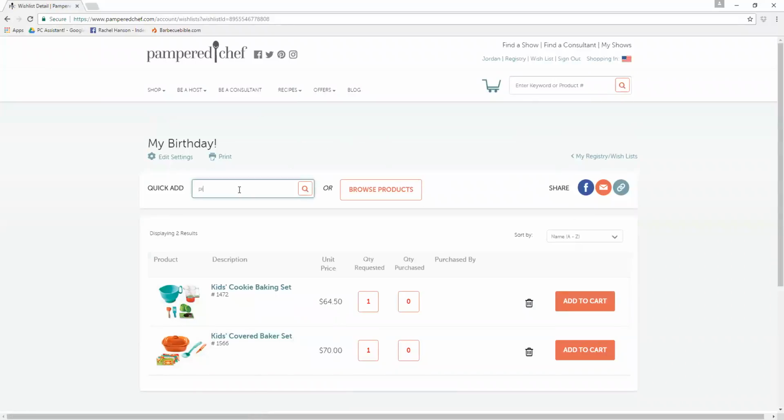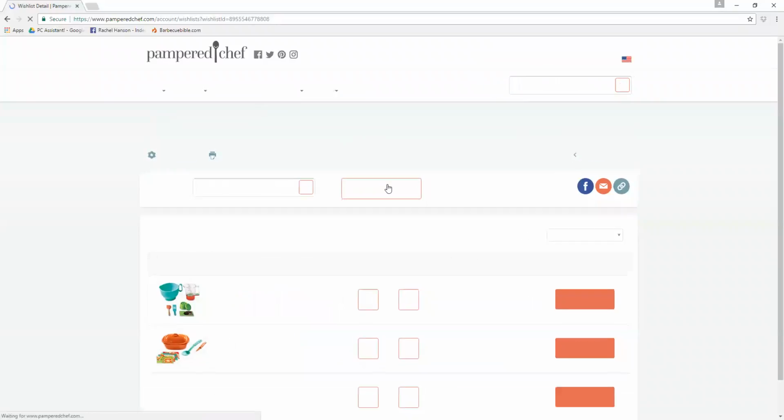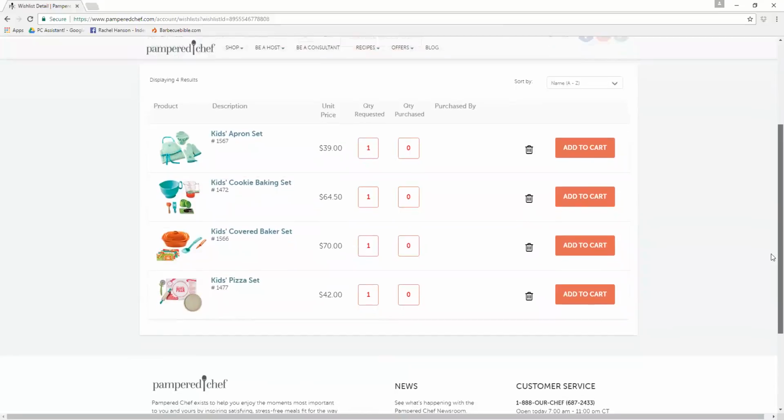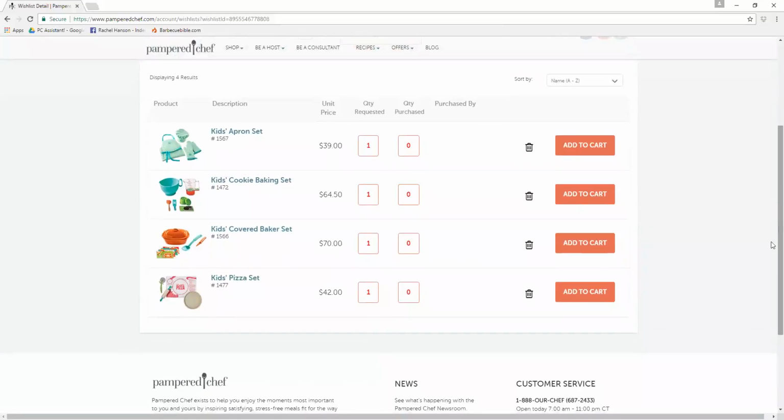But you know what? We could also search for an item here. And we can add the kids' pizza set. All right. We'll just add all the kids set. There we go. Perfect. Okay, so now we've got a registry. And you see there's a column where a quantity is requested, quantity purchased, and who it's purchased by. Now that part I haven't played with, so we'll see how that looks.